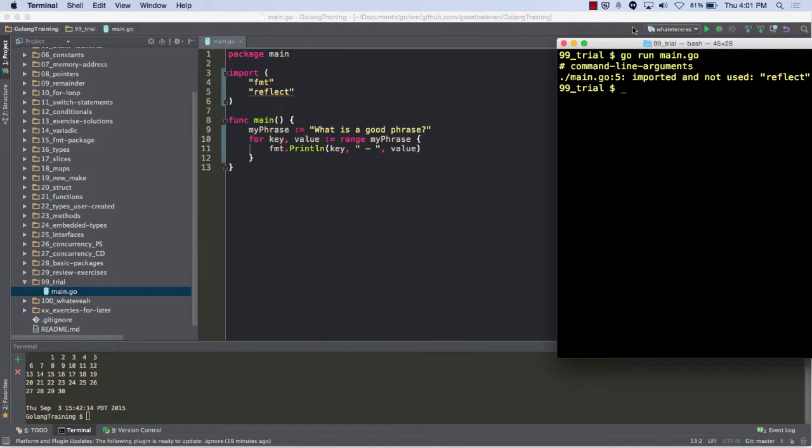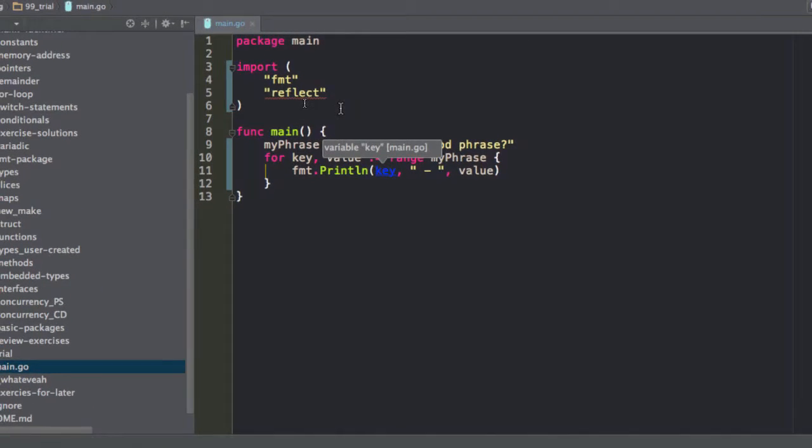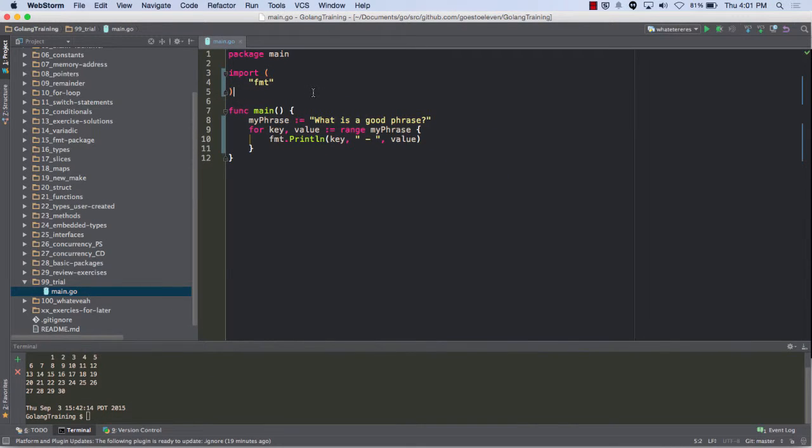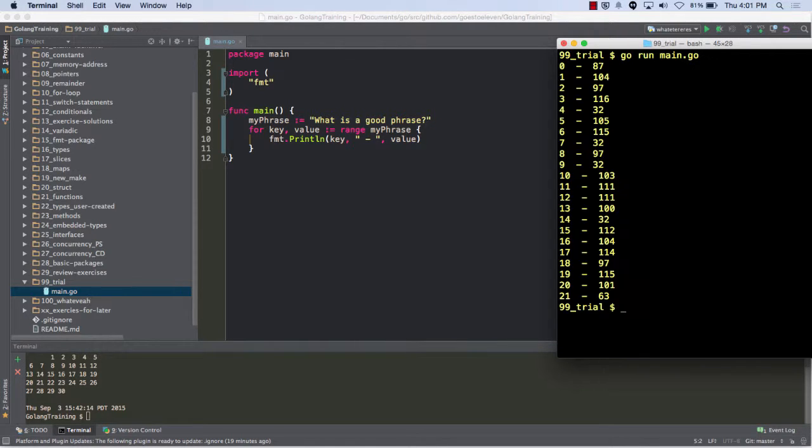Imported and not used: reflect. Easy one to fix, right? I can't import something and not use it. That's an error. Just like if I define a variable and don't use it, that's an error. So it gave me the key, all those numbers on the left. That's just 0, 1, 2, 3, 4 going up each time through the loop. And then it gave me all the values.